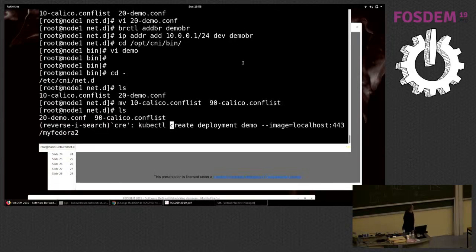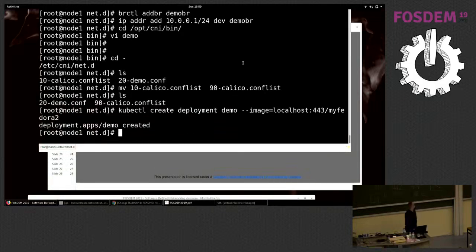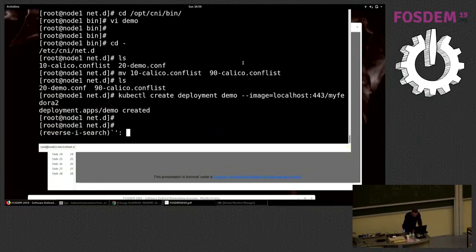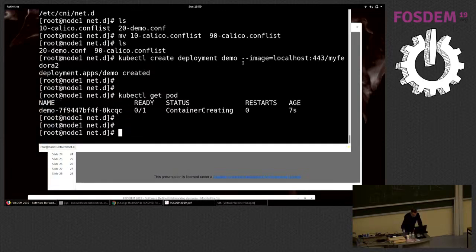I'll create a Kubernetes deployment with a local image. I mean, from a local repository. And the moment of truth, get pod, and it says ContainerCreating. So we probably made a typo.